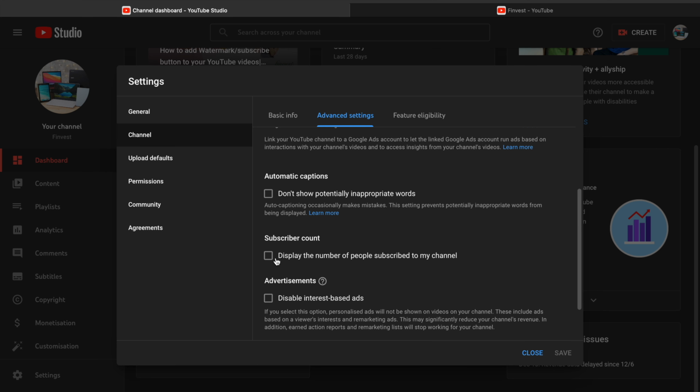And after you uncheck this, click on the save button to save your changes, and now the work is done. So this is how you can hide the subscriber count of your channel.